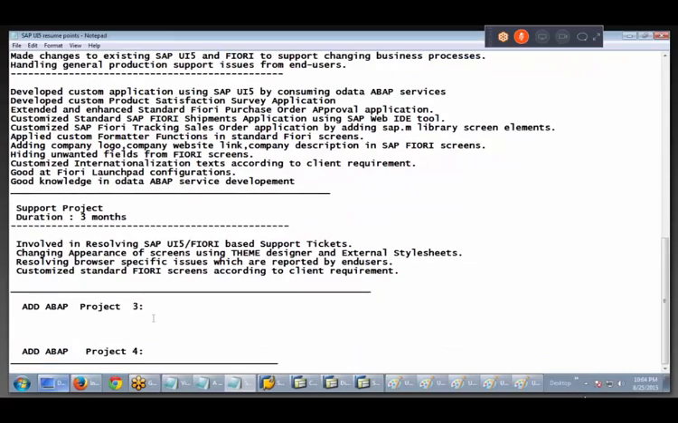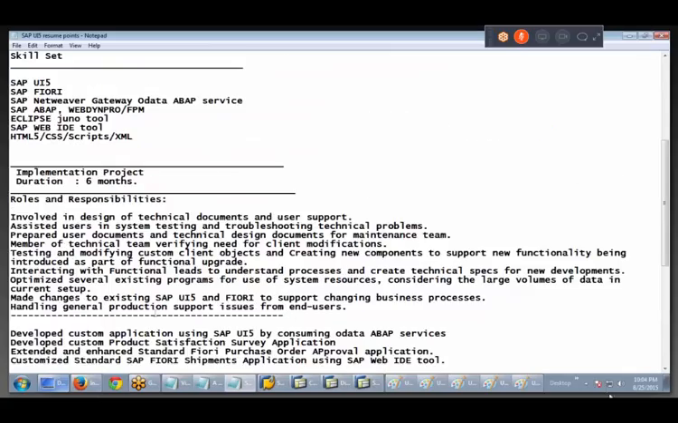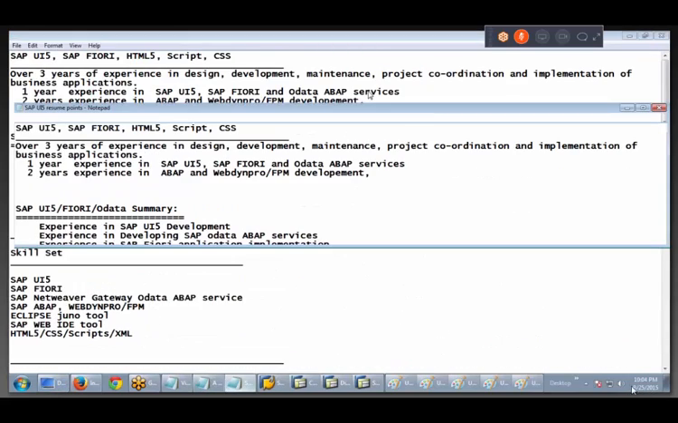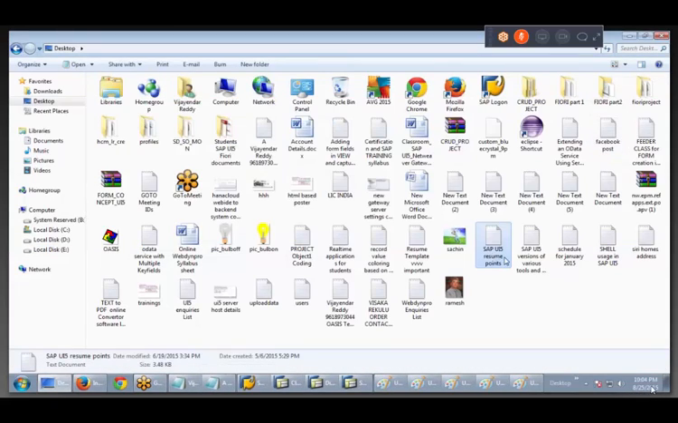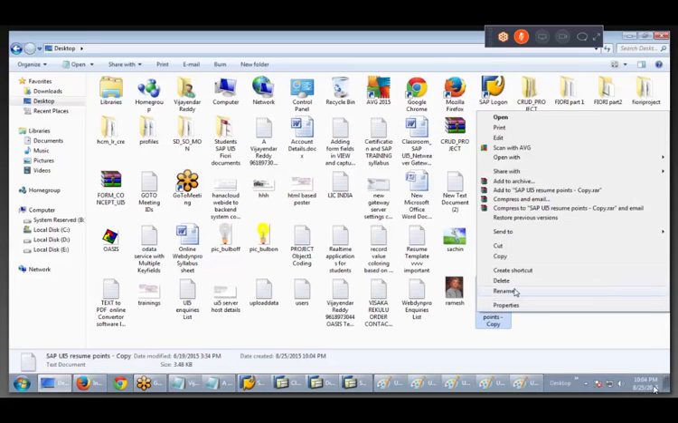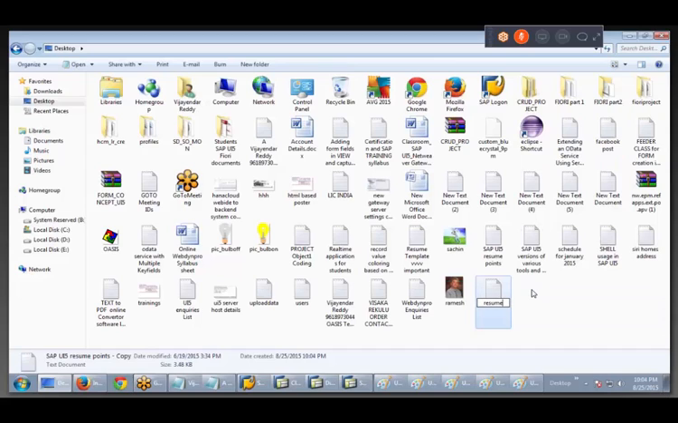But don't expect the database table to store it the same as it is. It will store the data in raw string format. But when you download the file again, you'll get the normal format. So you can see now, this is the file, SAP UI5 resume points. Let me copy this, and I want to make it like a resume.txt file. So this file, I want to store in the database table, and it will store that in the form of raw string. So let me try from the gateway client here.